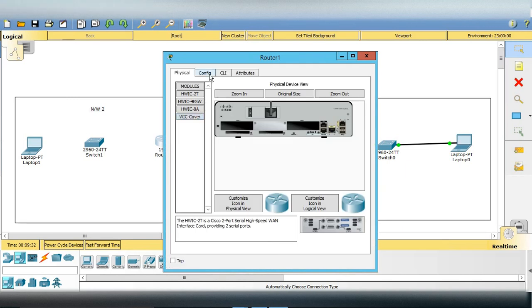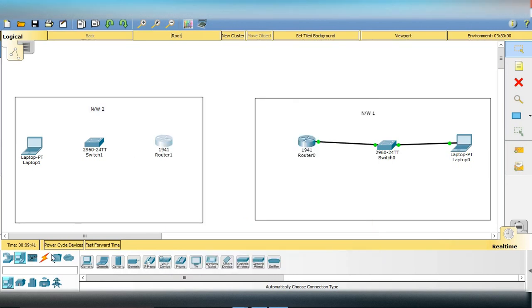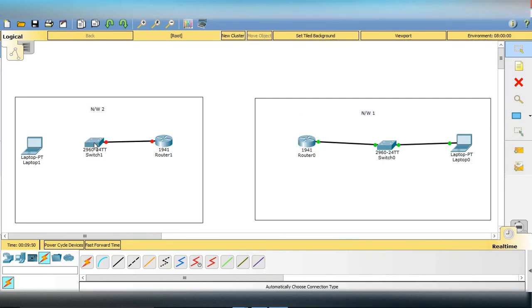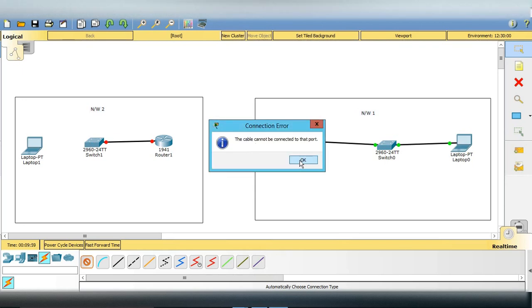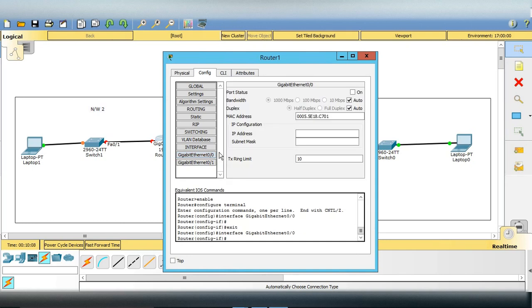So we have to assign two IPs here. Go to gigabit 0/0. Before that, let's create the connection from the router to the switch, and from the switch to the laptop. So this connection is 0/0. Let's give 0/0 a new IP of 2.1. Let's turn it on.